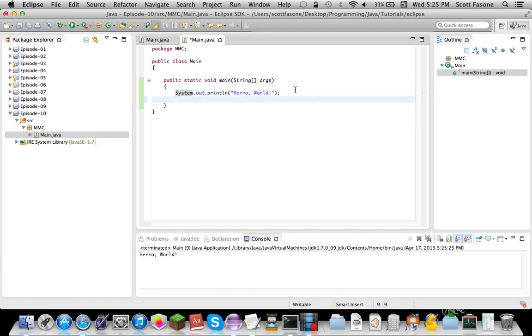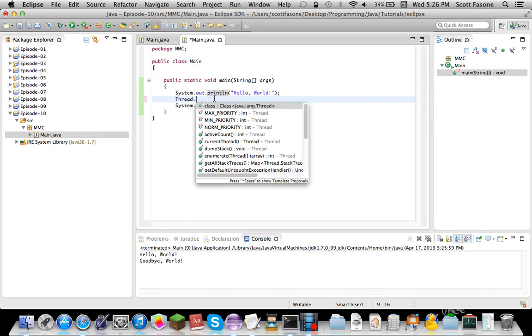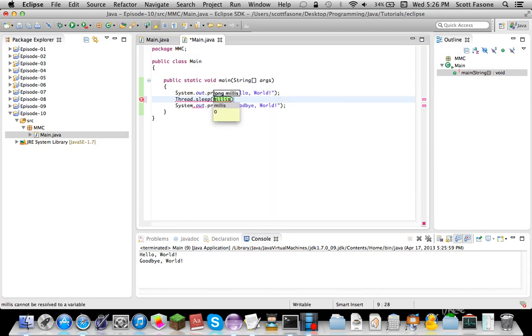So what we can start doing is that, say we wanted to do system.out.println goodbye world. And let's say we don't want it to instantaneously say hello and then goodbye. Let's say we want to stay a while. So we'll do thread.sleep, which is a static method in Thread, and it goes in milliseconds. So if we wanted to sleep 1 second, that'd be 1,000 milliseconds.